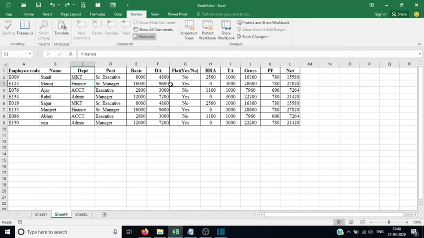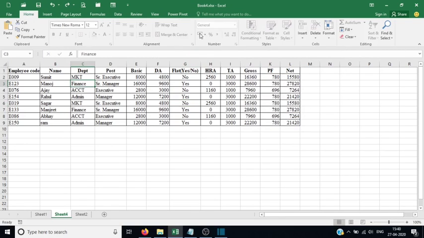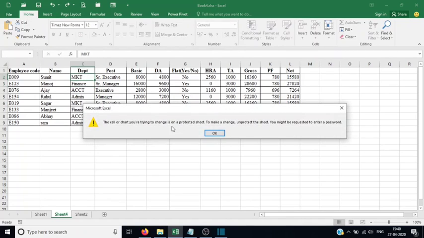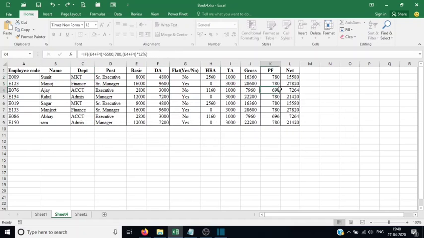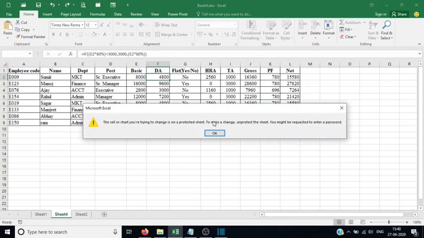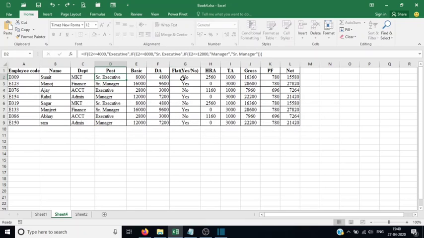Okay. Now see, if you go to the Share tab, everything has been disabled. I cannot modify. If at all I want to delete or edit it, it will say that the cell or the chart you are trying to change is on a protected sheet. To make a change, unprotect the sheet; you might be requested to enter a password. I cannot enter it now, but if we observe here, certain formulas are applied here.